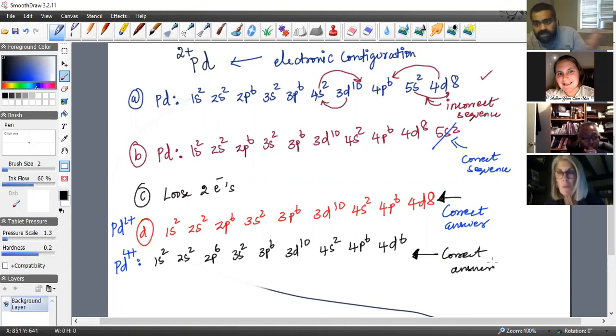Okay, if it is 2 plus, I lose 2. If it's 4 plus, I lose 4. And then you go write the correct answer. Okay. If you do this process systematically, you will not ever get this question wrong on the test. I can guarantee that, because there is no loopholes on this method. It is going to give you foolproof answer every single time.